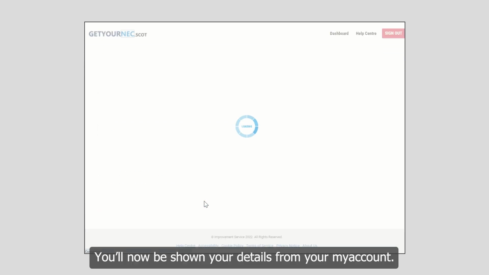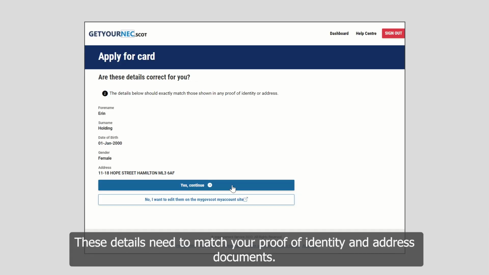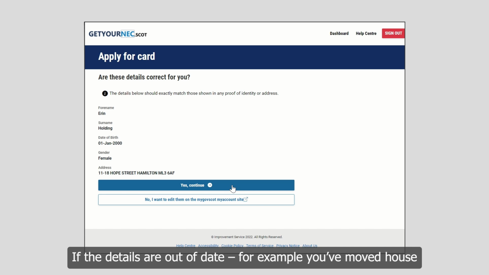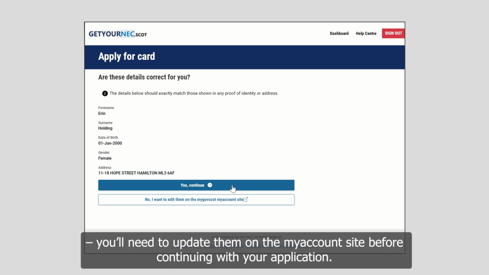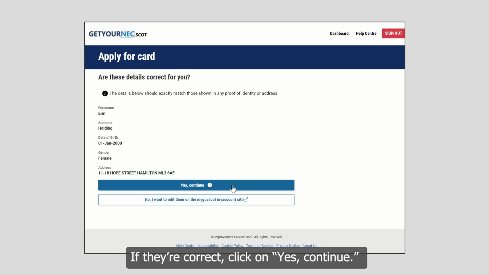You'll now be shown your details from your My account. These details need to match your proof of identity and address documents. If the details are out of date, for example you've moved house, you need to update them on the My account site before continuing with your application. If they're correct, click on Yes, Continue.